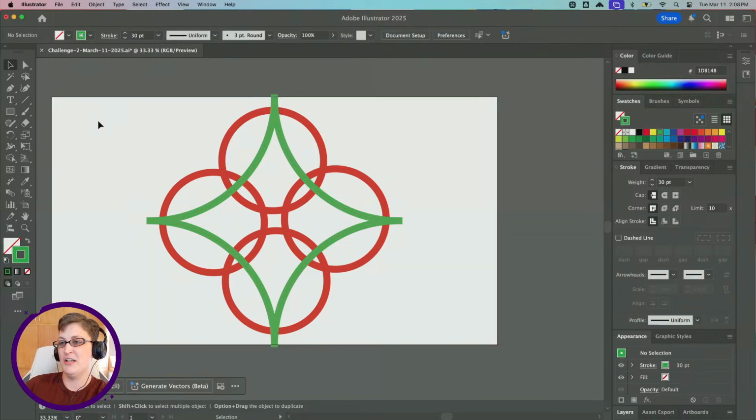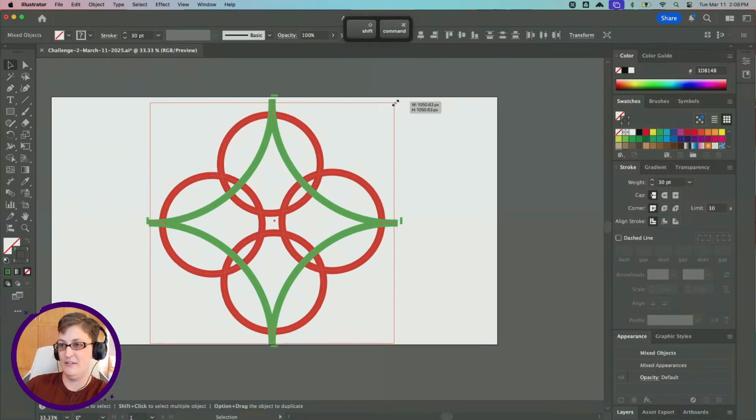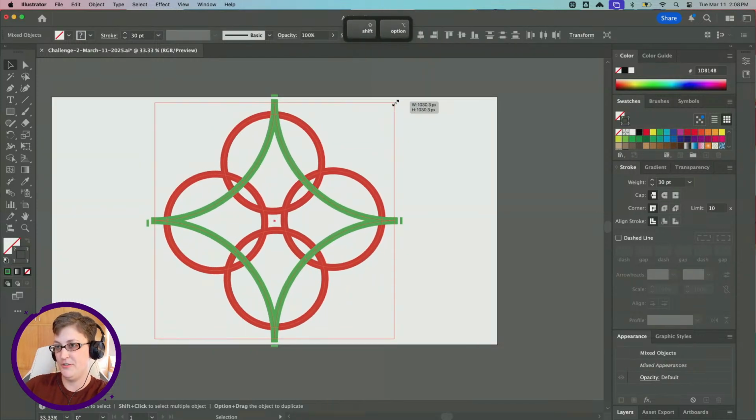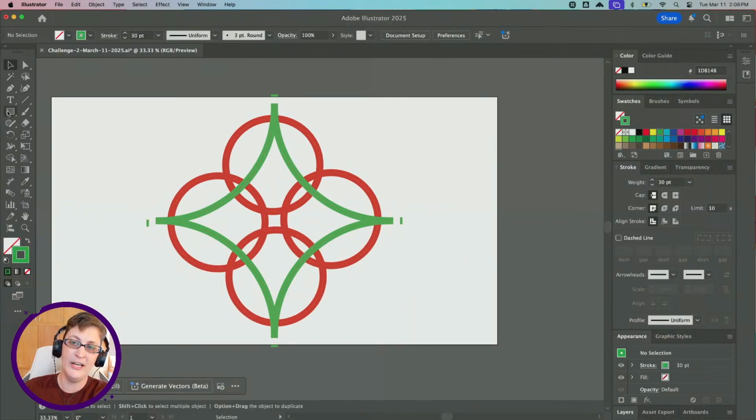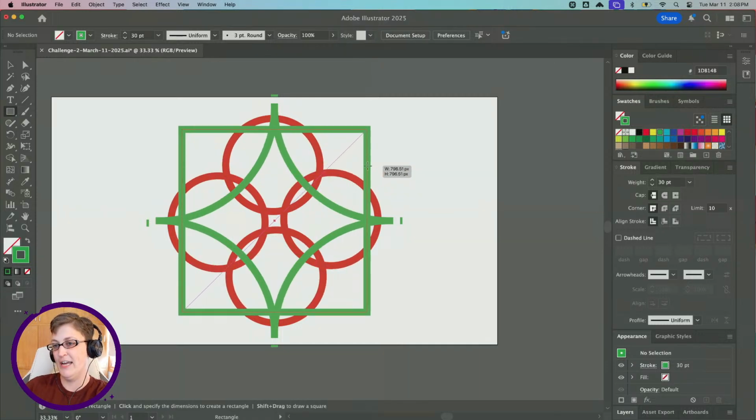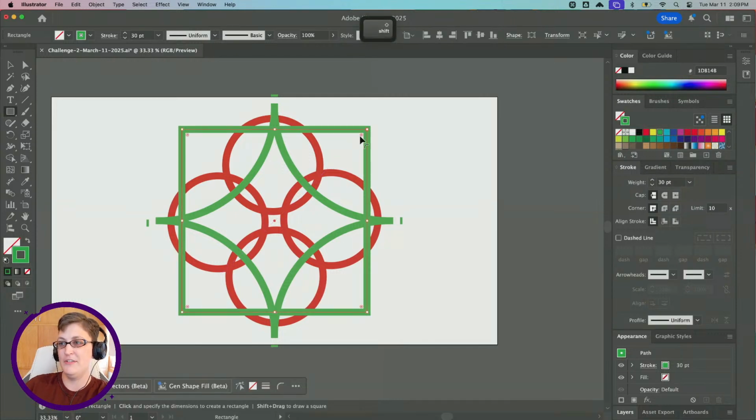So I'm just going to drag to select everything. I'm going to scale this down a little bit using Alt or Option and Shift to scale it down from the center. And just for funsies, let's add one more shape to this. So from the center, holding Alt or Option and dragging out, we're going to round these out.